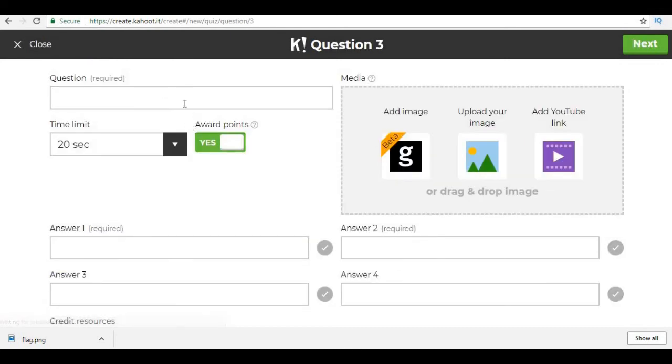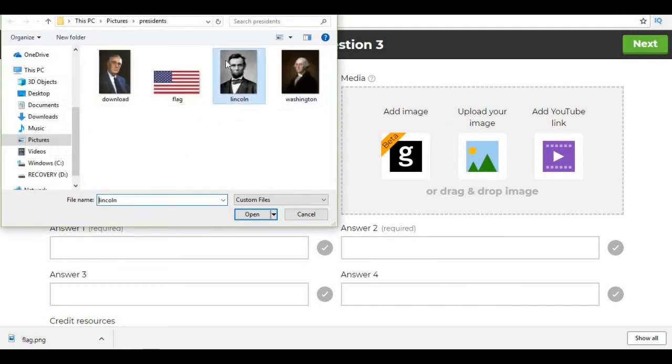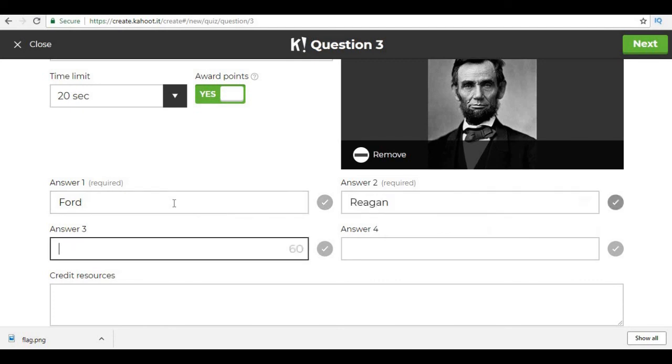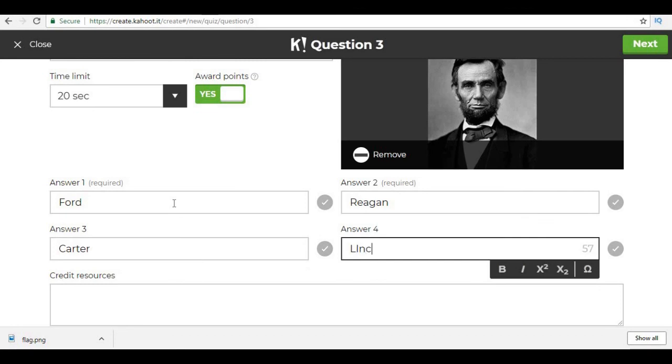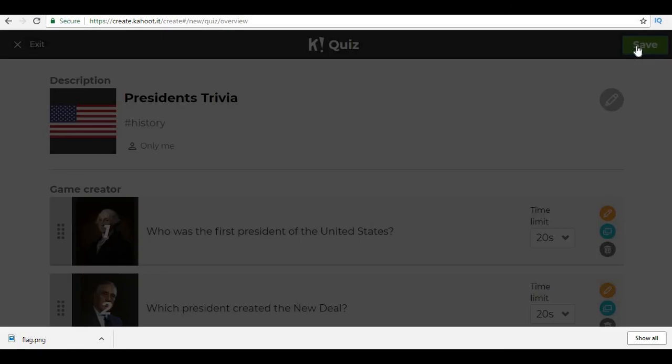I'm going to click add question. We'll put in which president presided over the Civil War. And you know that's going to be Lincoln, so I'll upload a picture of Lincoln. And I will put Ford, Reagan, Carter, Lincoln. And we will check mark Lincoln. And now I'm going to click next. And then I'm going to click save.